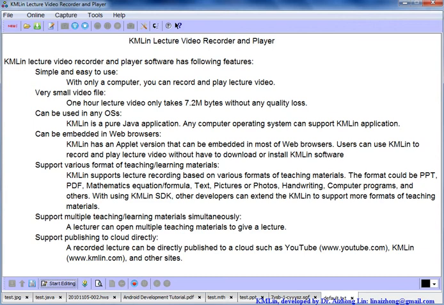The KMLin Lecture Video Recorder and Player software has the following features. The first feature is simple and easy to use. For simple, we can see that we only need a computer. We can record and play lecture video.